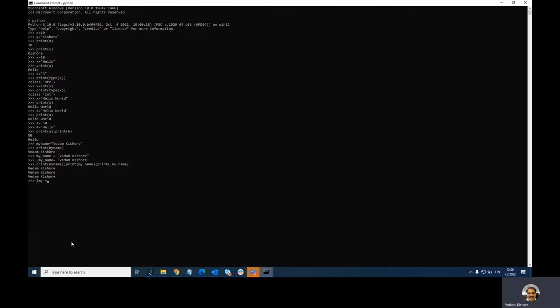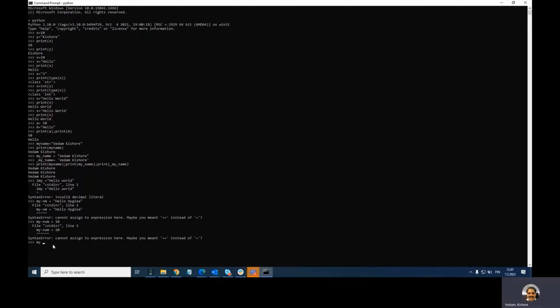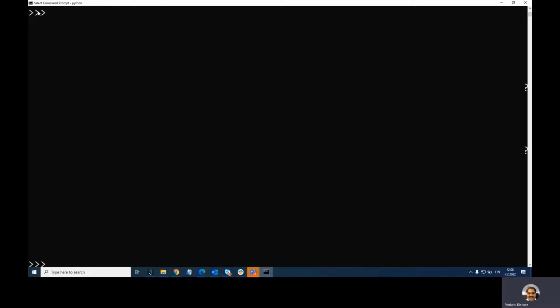Another variable I am declaring, I am storing a value. Is it accepted? No, as per the guidelines or rules, it is not accepted. The first letter must be either an underscore or a valid character. And a hyphen is not allowed in variable names, like my hyphen nm. In the same way, a variable cannot start with a number. Space is not allowed, such as my num equal to 10.